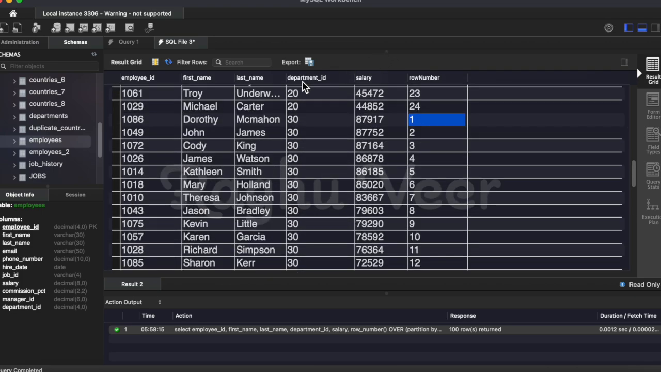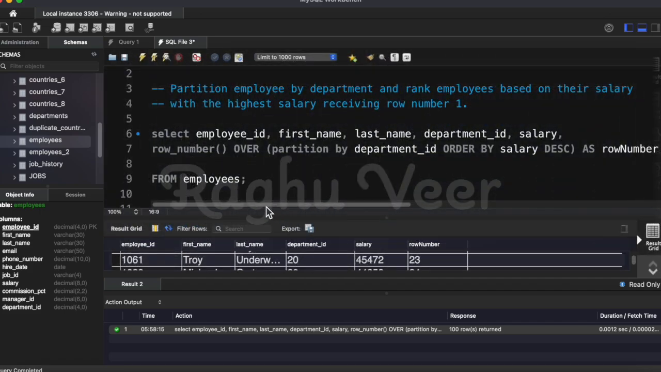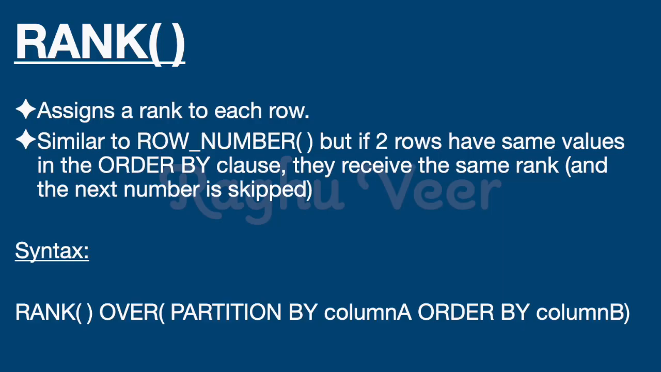This is what is done by the row number window function. Next, we are going to look at the rank window function. The basic difference between row number and rank is that both are similar, except that row number assigns a unique number to each row irrespective of whether the rows have the same values in the order by clause. But the rank function assigns the same rank if two rows have the same values in the order by clause. That's the basic difference.